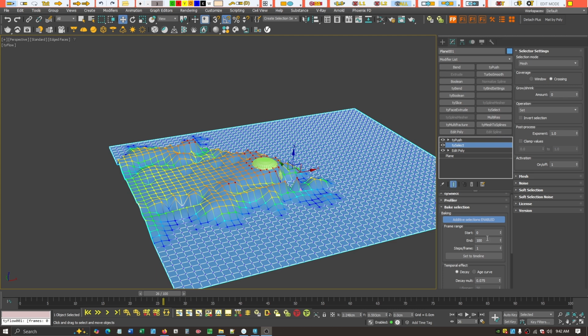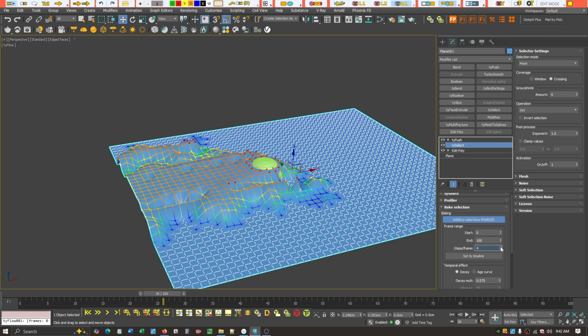In this baking section, we have the time range we can choose for this temporal effect to go into when it's going to be active, right? And the other thing we have is this step per frame, and it's how many times during each frame this temporal effect is going to be calculated.